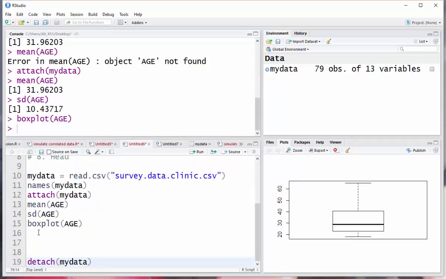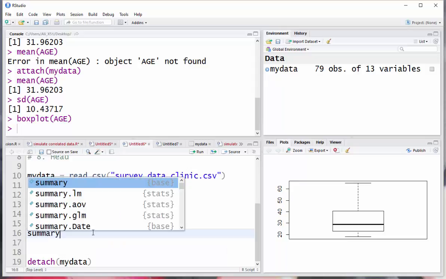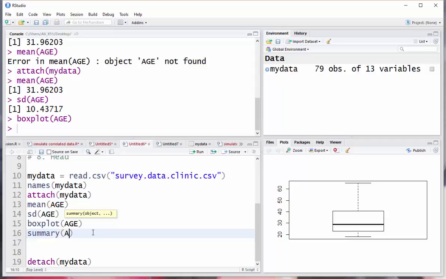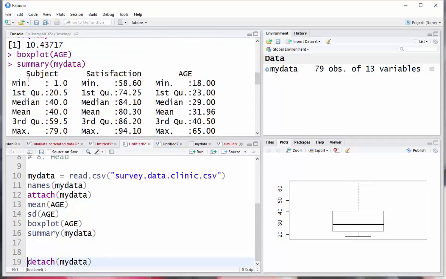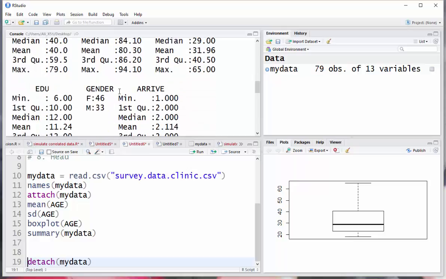Okay, summary. I've already shown you how to get some specific things there. If you do summary, my data, the whole data set, you could just do it for one variable, but you can do it for the whole data set. And you'll get a summary of everything. It'll get every variable and the minimum value, the first quartile, the median, the mean, the third quartile, and the maximum for quantitative variables. For categorical variables, like gender, it'll just tell you how many are in each category.